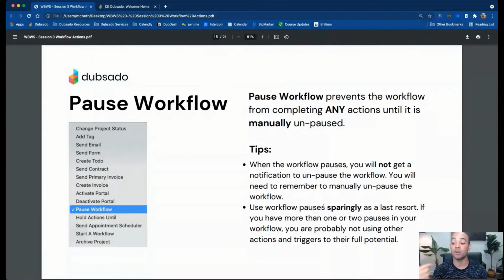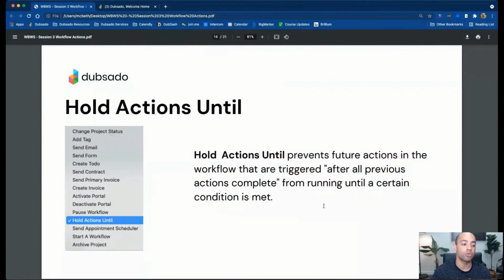Most of you are probably newer to Dubsado. Maybe you don't remember those times, but before we had an approve button, you literally had to pause the workflow anytime you wanted the workflow to stop, and it was so tedious. So now that we have an approve button in there, you don't need to use pause as much as you might think. Only use it sparingly. If you absolutely want the workflow to shut all the way down, then use pause workflow. Hold actions until. This one is very rare, so I'm going to move through this quickly.